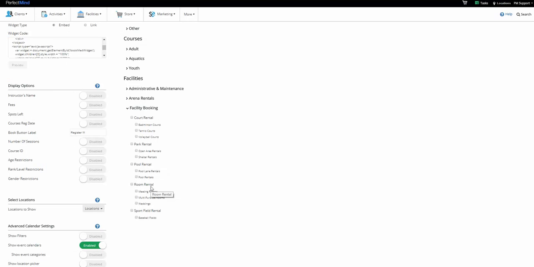So let's say we only wanted a widget for meeting rooms. Well, I can simply come down here and select meeting rooms. Now, only the facilities that are attached to the service meeting rooms under the room rental calendar will appear. Let's say I also wanted to include multi-purpose rooms and meeting rooms. I would simply select both. Let's say I wanted to select everything that's under the room rental calendar. I can select the whole calendar. Once I select the whole calendar, I can simply go back and unselect the ones that I don't want.